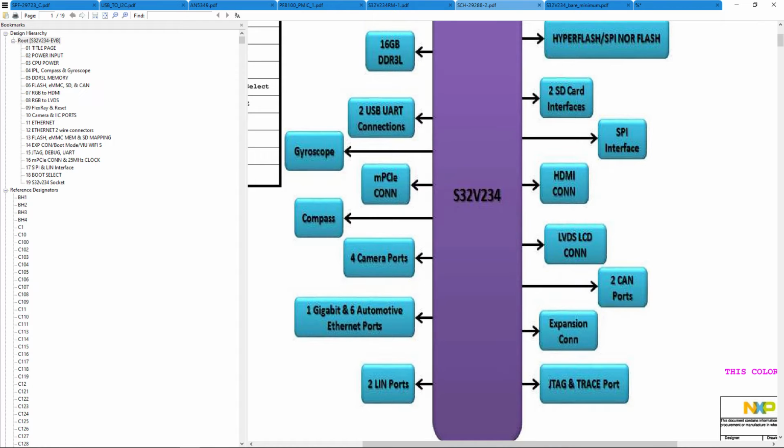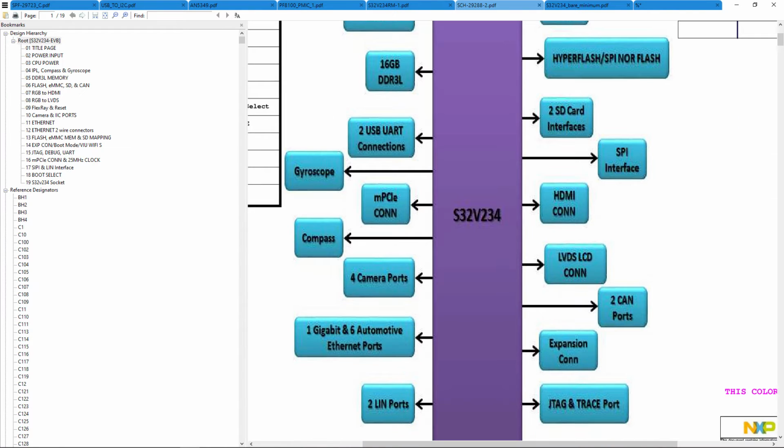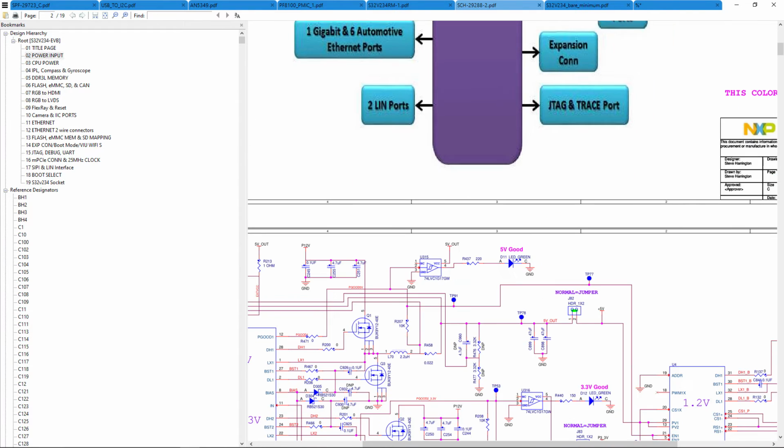Then you got 1 gigabit and 6 automotive Ethernet ports. As I mentioned, this is for automotive purposes, so we're not going to really use this. Expansion connections, 2 LIN ports, again mostly automobile. JTAG and trace is good for debugging the board itself. So yeah, HyperFlash and SPI and RFlash, again, these are all memories which you can store data onto, or you want to store an operating system. In this case, you would have to store it in a HyperFlash or an RFlash, or even in an eMMC.